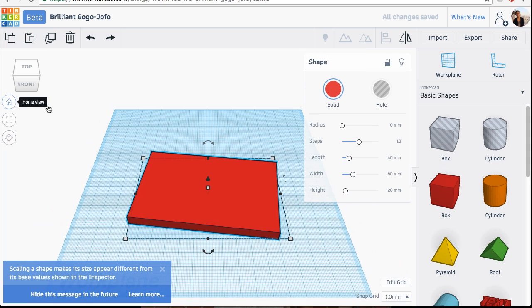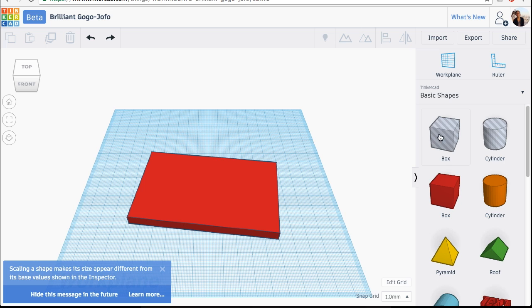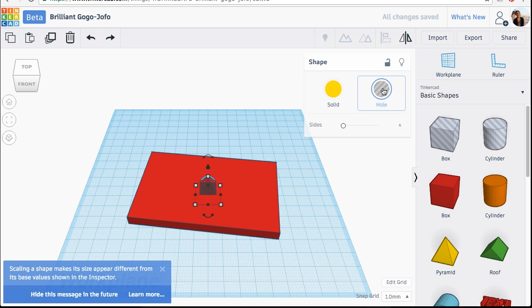To create a hole, either drag one of the two pre-made holes, or you can drag any object onto the work plane and click on the Hole button. When its coloring changes to the gray stripes, you'll know that the shape has been turned into a hole. Remember, anywhere the hole intersects with the solid object, it will subtract from that object.